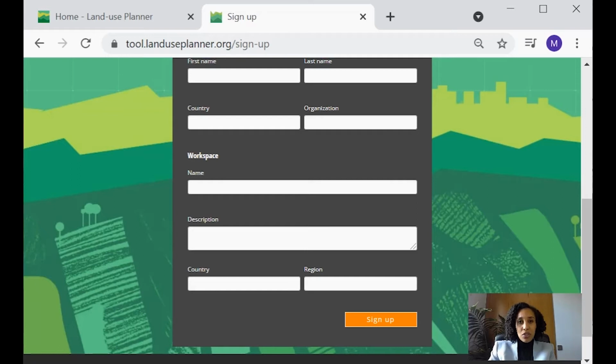Note that a given email address can only be used with one Land Use Planner workspace. So if you wish to participate in or even create different workspaces, maybe because you want to use the tool in very different contexts or with different teams, you will have to use separate email addresses for each account.